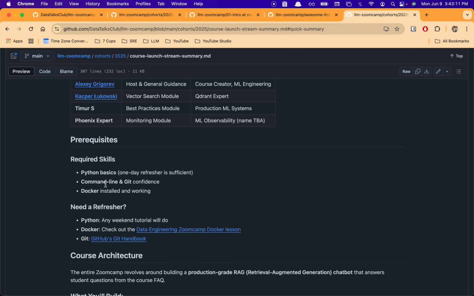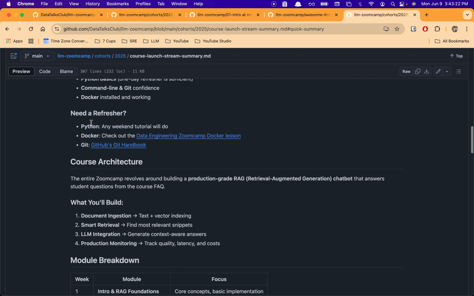Prerequisites: Python, command line and Git confidence, Docker installed and working. So if you need a refresher, they're providing that. So they have a Docker lesson, GitHub's Git handbook and all. I know basics of Python a bit.